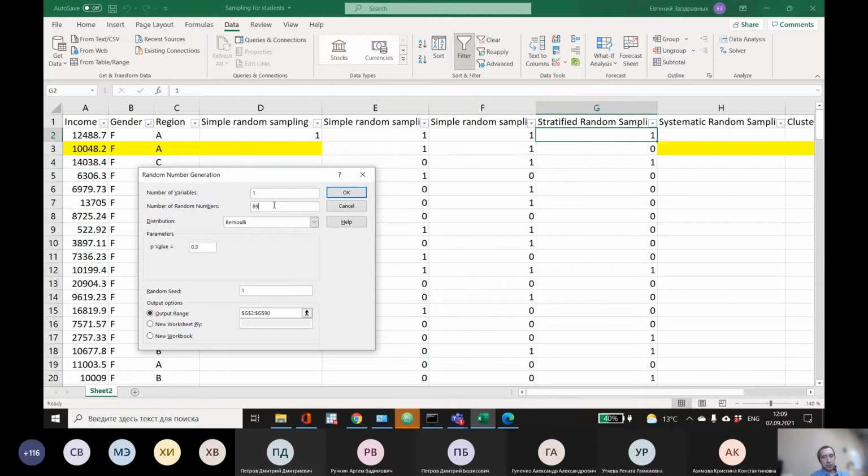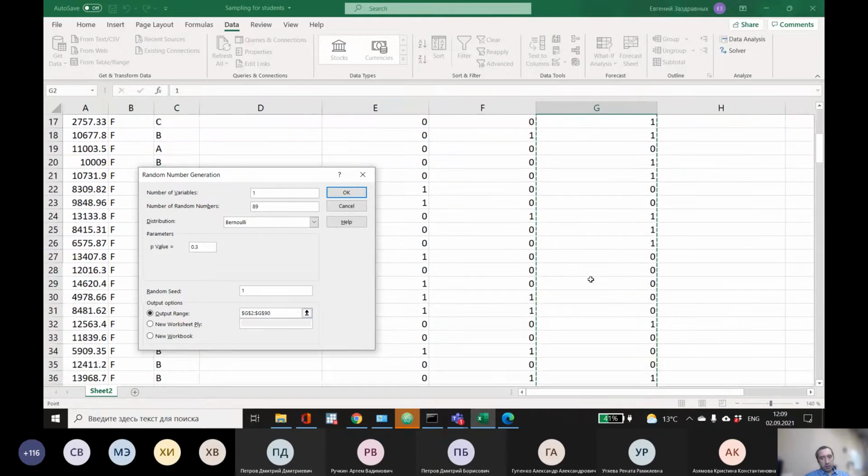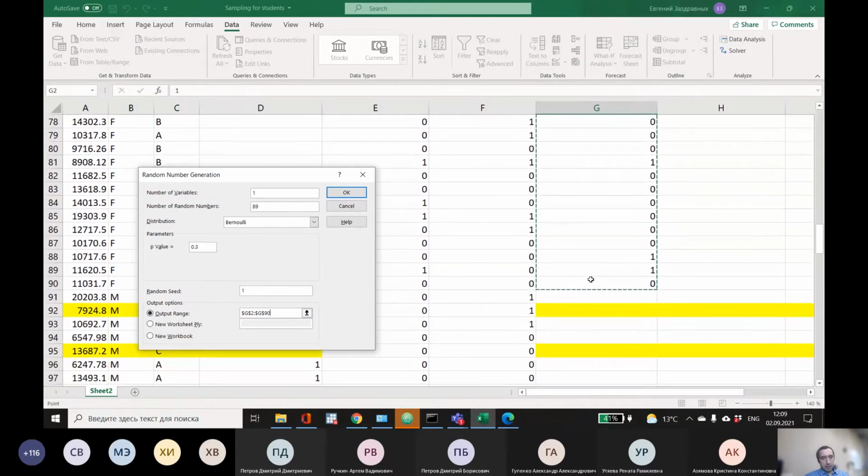Our numbers are either 1 or 0. 1 means we want to survey, 0 means that we don't want to survey. So in total we have to generate 89 numbers. 0.3 means that we want to survey 30% of our females. And please don't forget to set a new output range. Your output range must cover all females in your population. And click OK.